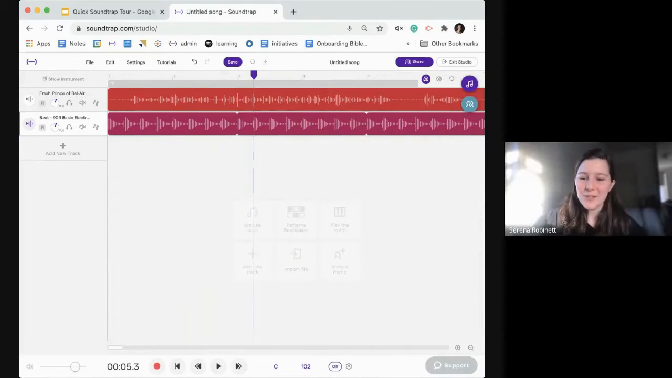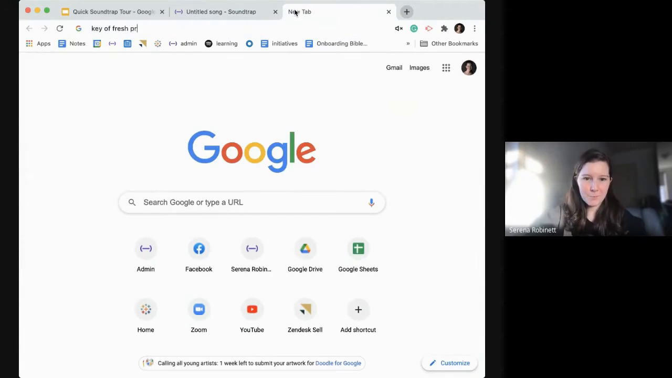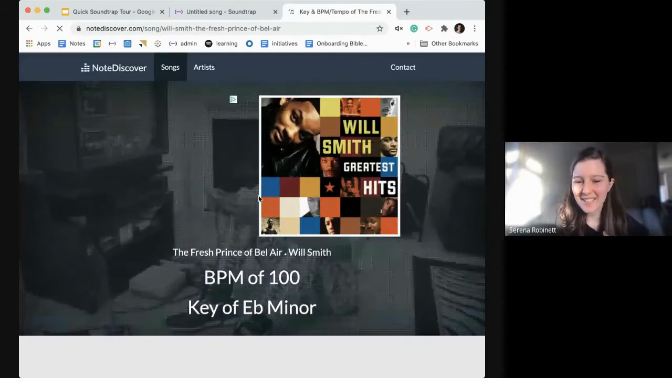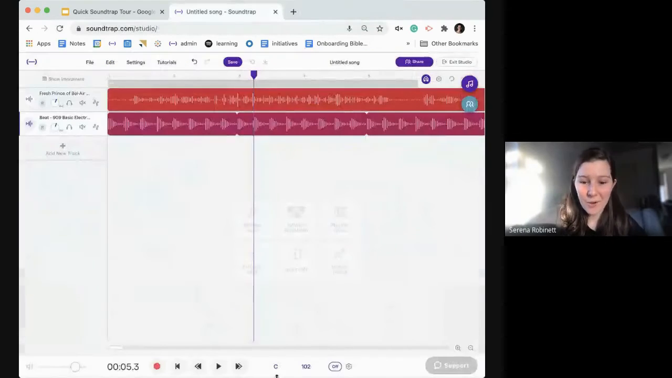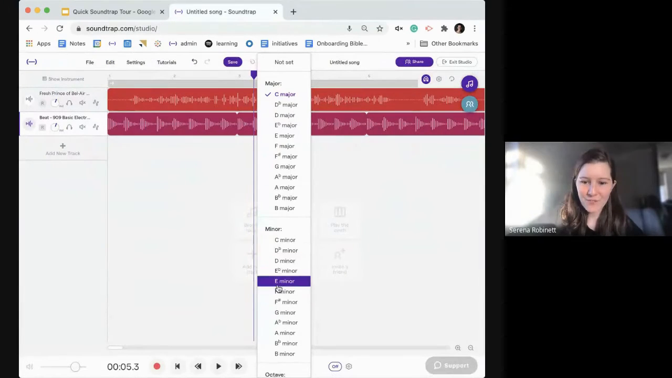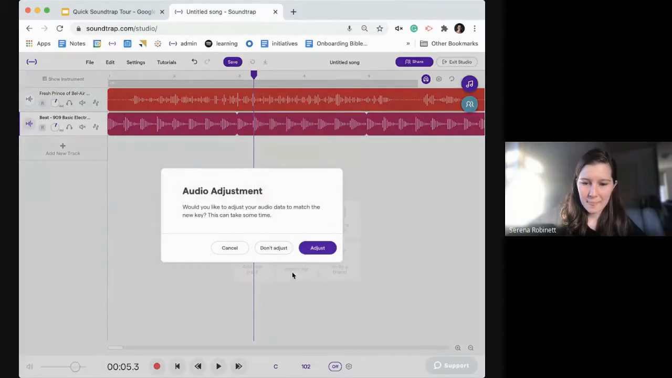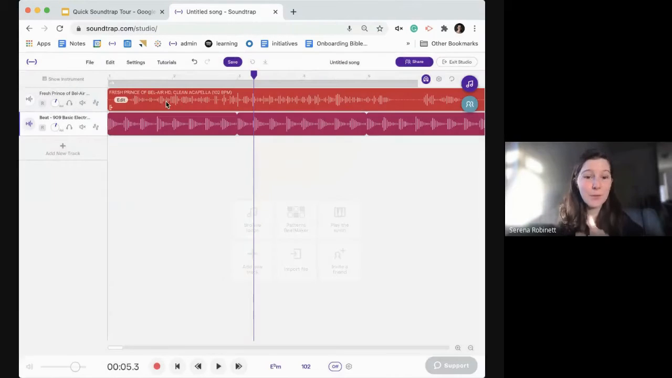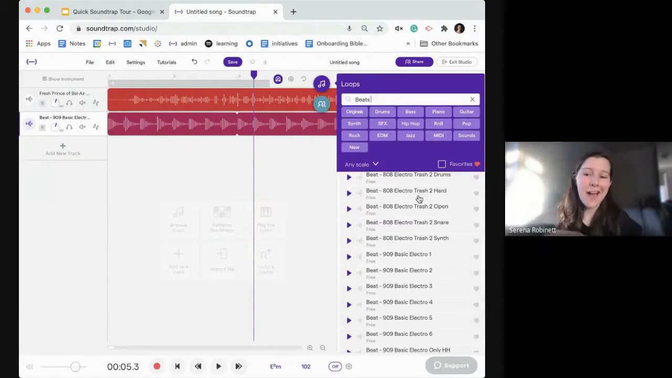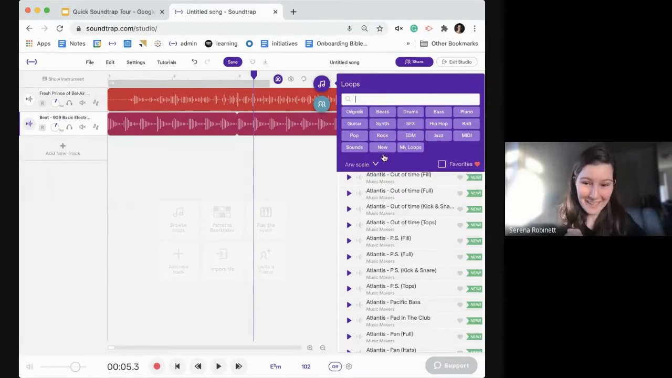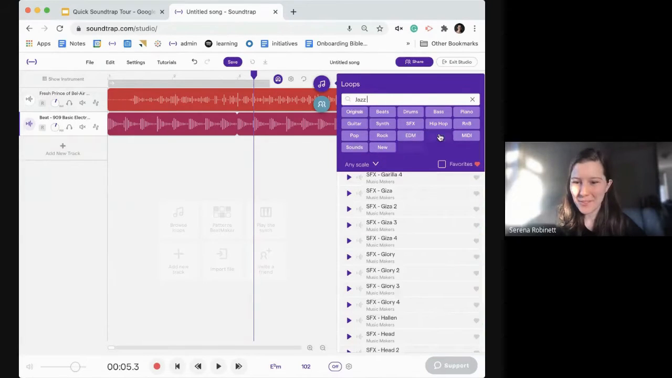I can also change the key. So if I were to Google key of Fresh Prince of Bel-Air, let's see, E flat minor. So I'll change this to E flat minor. I'm not going to adjust because the original is already in that key, but now all my loops are in that key, E flat minor. So let's do a jazzy thing. Let's see if that sounds good.